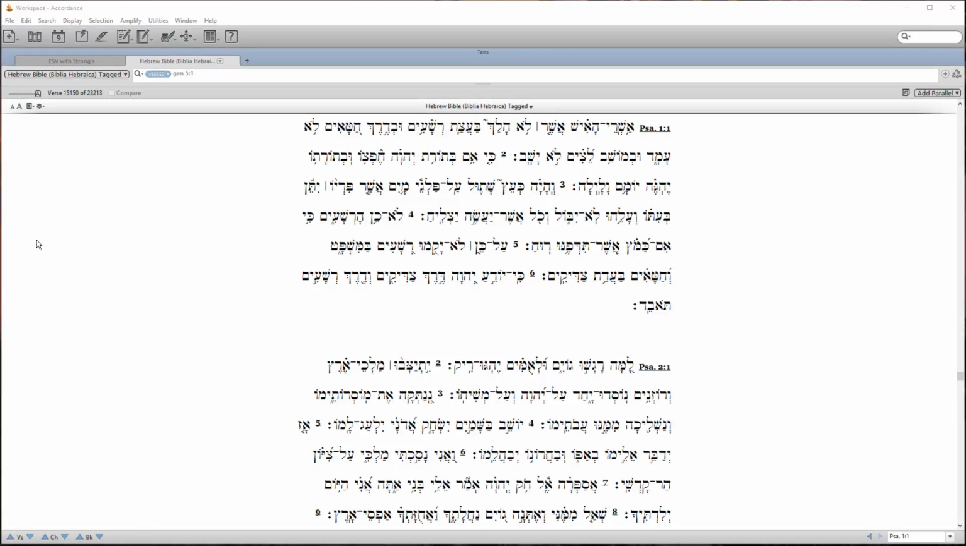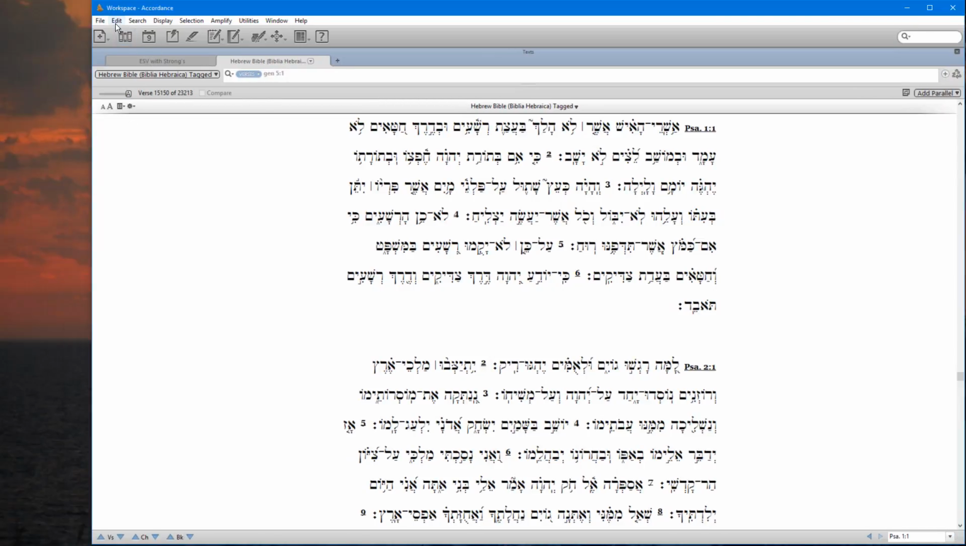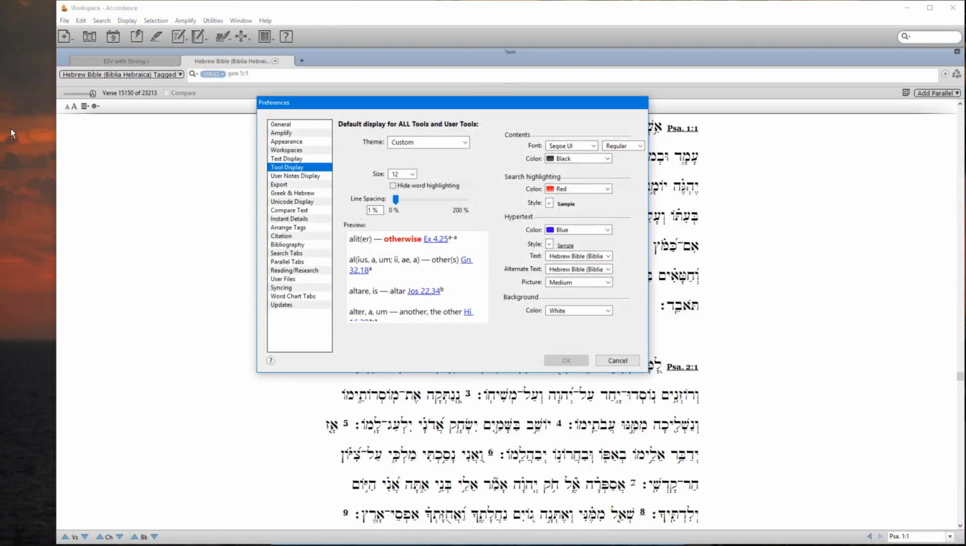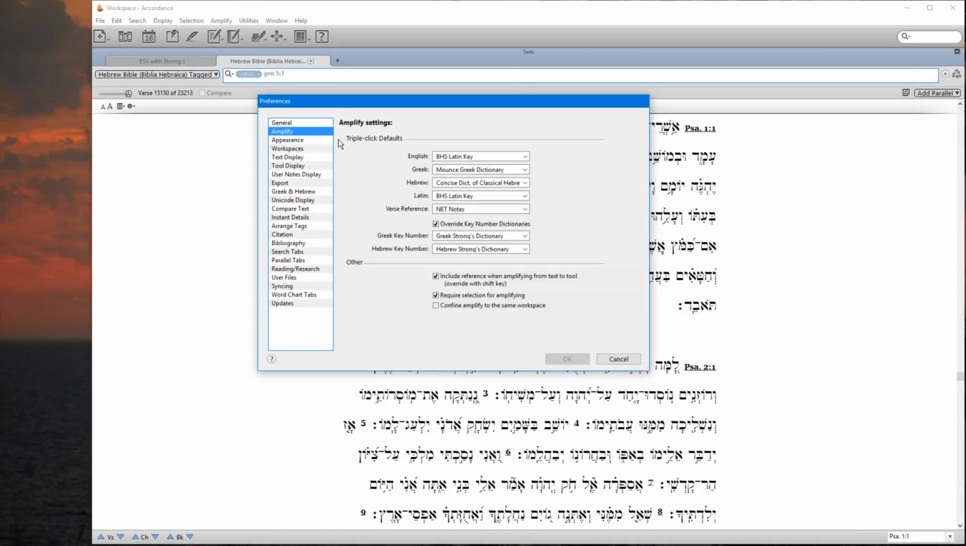I'm going to move the screen over a little bit so we can see when I select under Edit, Preferences, click on that. You may already have these set up correctly. Come up to Amplify, and then under Triple Click Defaults, choose for Hebrew, the third line down, the Concise Dictionary of Classical Hebrew. This means that when you triple click on a word, the dictionary that comes up will be the Concise Dictionary of Classical Hebrew.